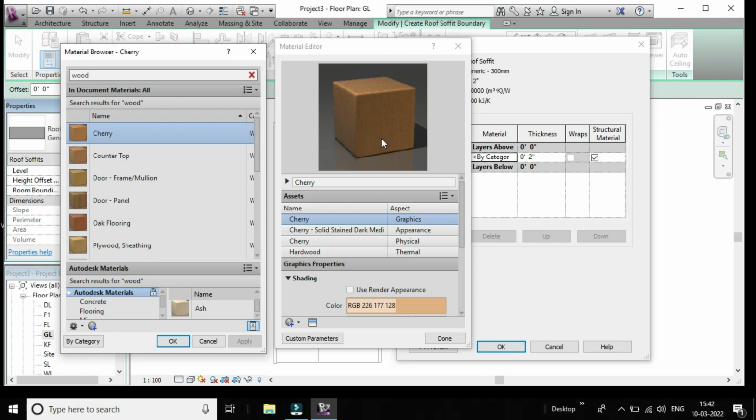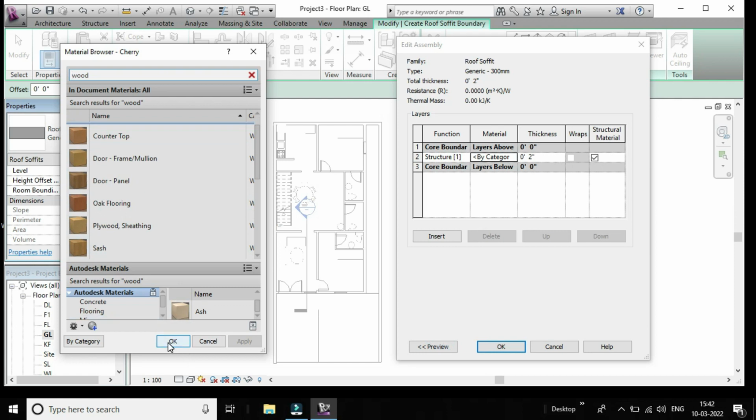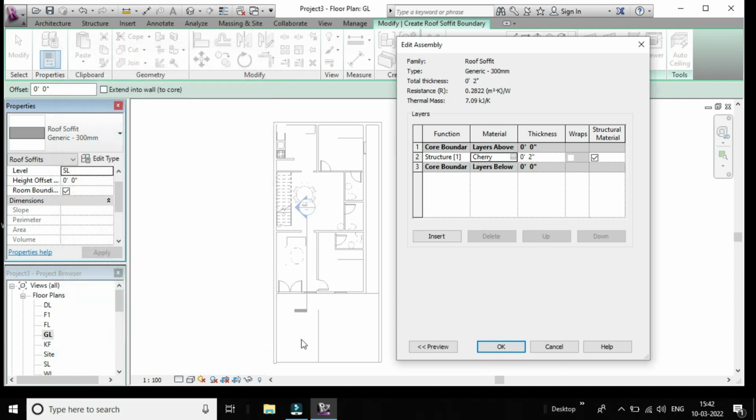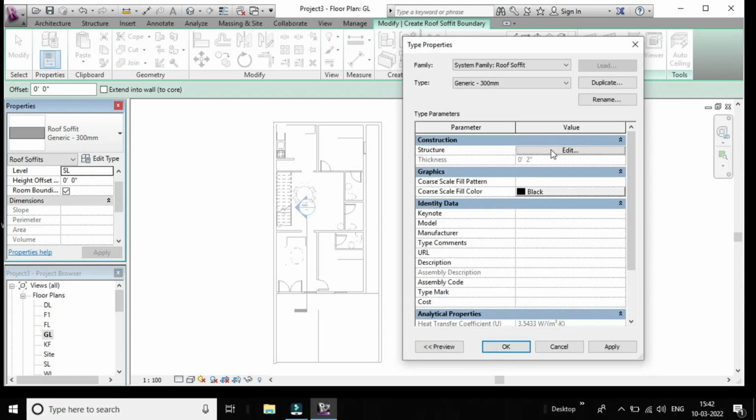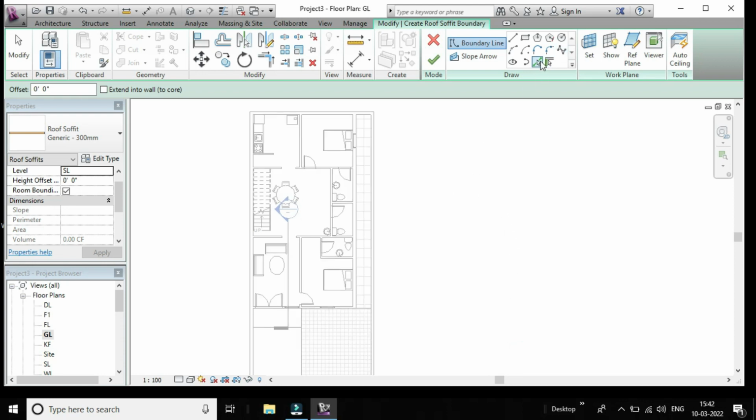Okay, let us give this material. So next click on this OK option here. So here you can see the cherry has been given. Next let us click on this OK here, and after clicking on the OK, what we have to do is apply it. Click on this apply option here. Next click on this OK option here. After that we have to give the roof soffit. Okay, so for that I am selecting here.